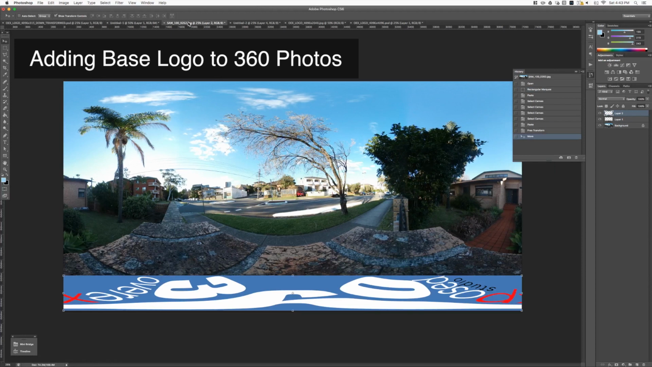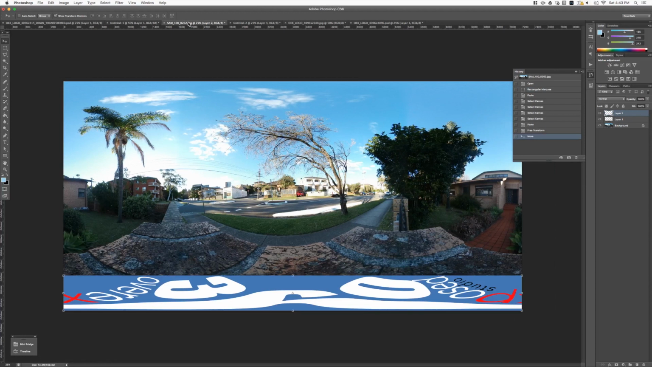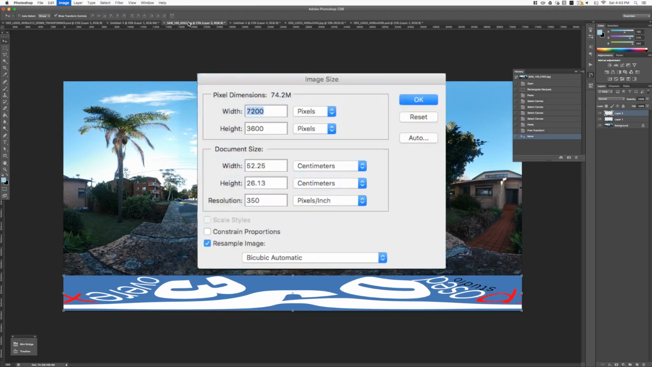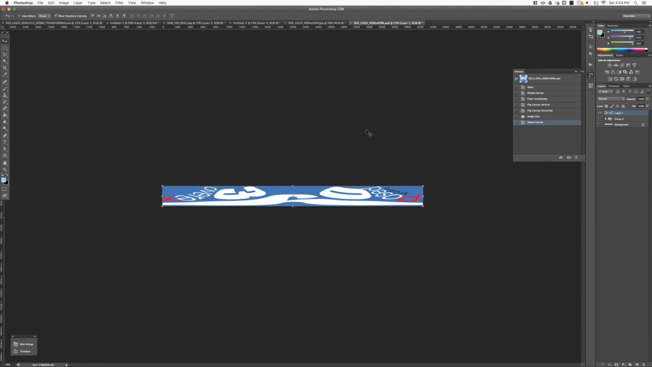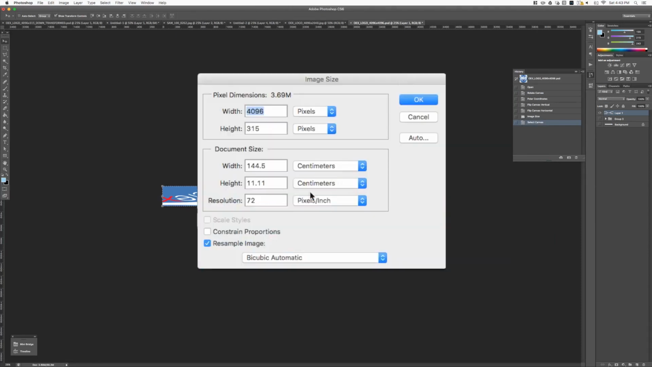Adding a base logo to your 360 photos is done pretty much exactly the same way as adding it to a 360 video. The only difference is the size and resolution of the logo image required to match the 360 photo size as compared to your 360 video. The standard full-size photos on a Samsung G360 camera is 7200 by 3600 pixels. So let's resize the logo image to be 7200 pixels wide.